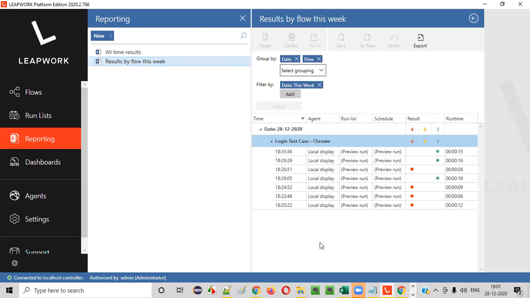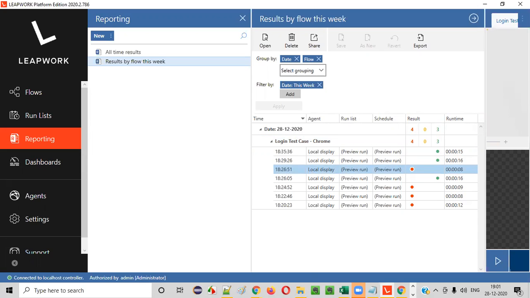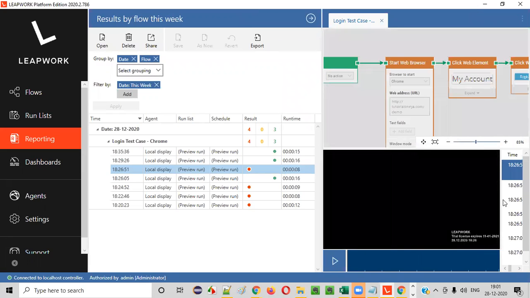So in the flow, we can see the result, like how many times it has failed and how many times it has passed. If you can just click on the third row from the top, this one, and just double click on it. You can see the video as well, like where it failed.